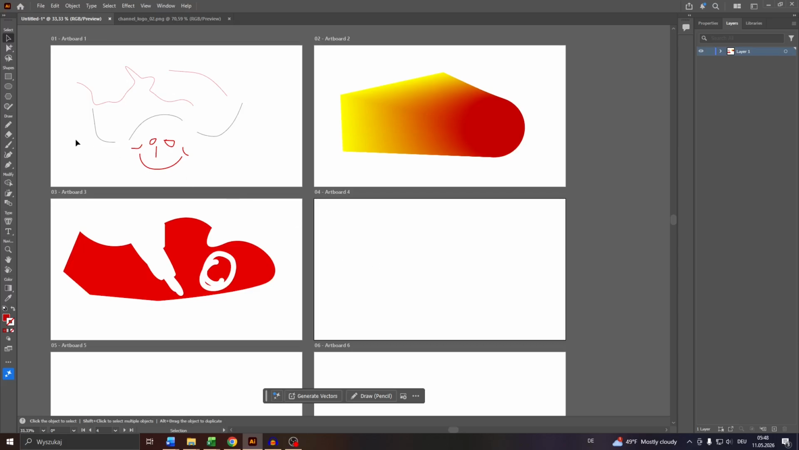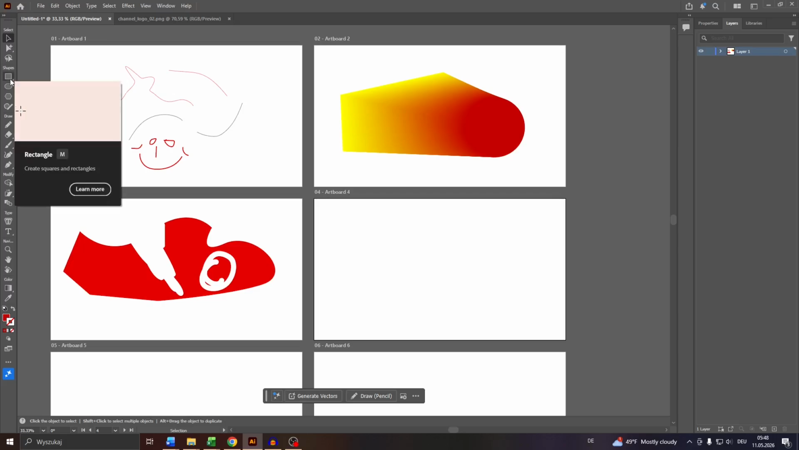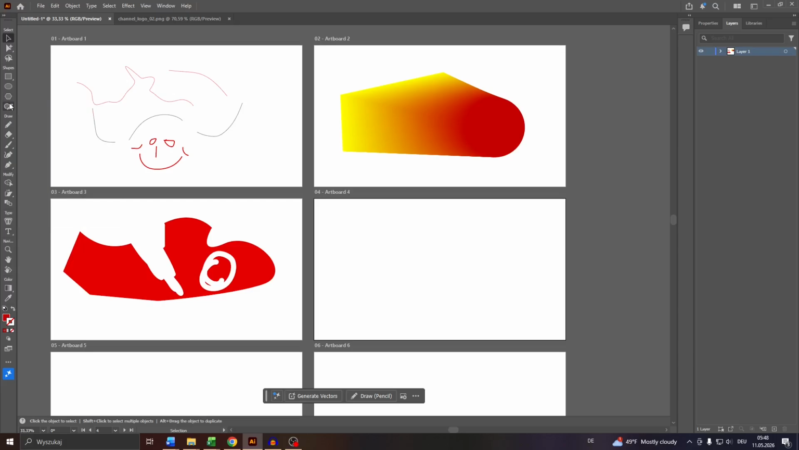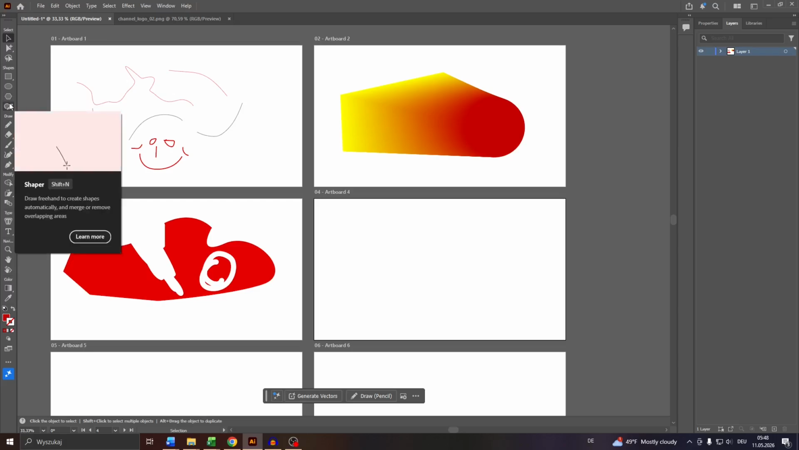So guys, you will find the Shaper tool here on the left hand side just below these preset shapes like rectangles, ellipses, circles, polygons. Here, the Shaper tool, you may also access it by using the shortcut Shift-N.